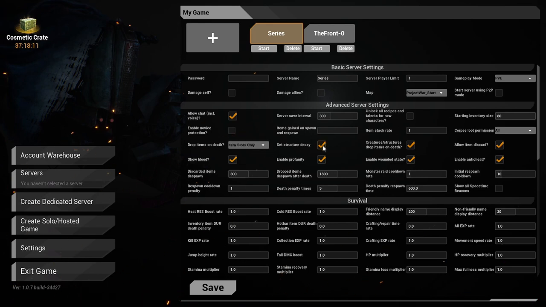Are we going to allow structure decay for a solo game? I don't think it's really necessary, so we can take that off. Creatures and structures drop items on death. Yes, we all want that. Allow items discard. Yes, we all want that. Show blood. Well, that's up to you. For a single player game, enable profanity. I think the only profanity is going to be yours, so we don't have to worry about that.